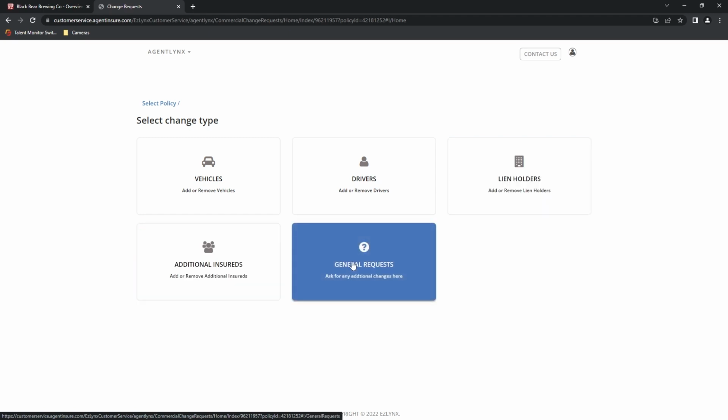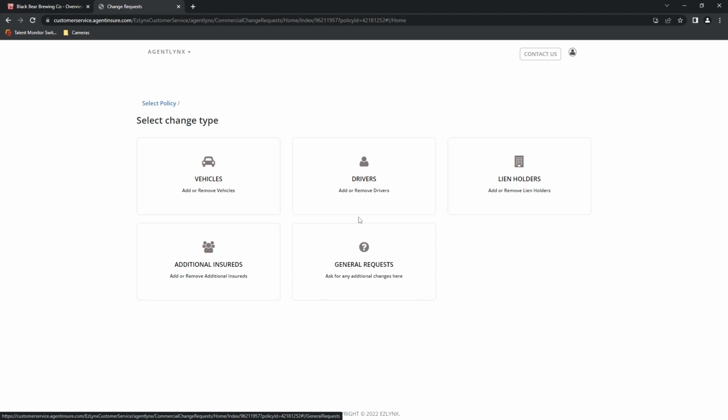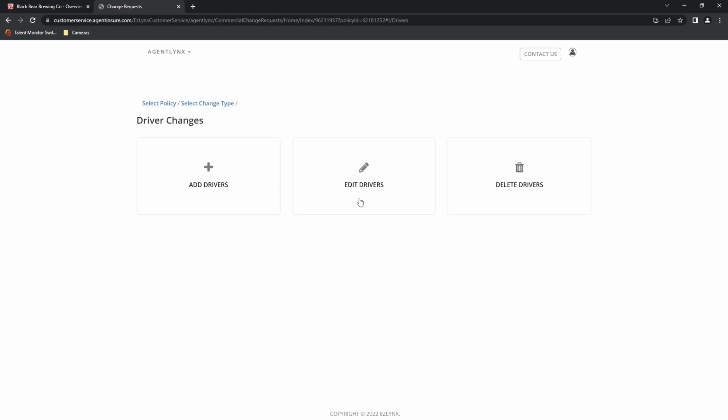Add additional insureds? Maybe you just have a general question for your agent. Your insureds can do this after hours when your agency is not there, or they can even do it during the hours. This way they can initiate the self-servicing client change request process without having to call into the agency. So let's add a driver.